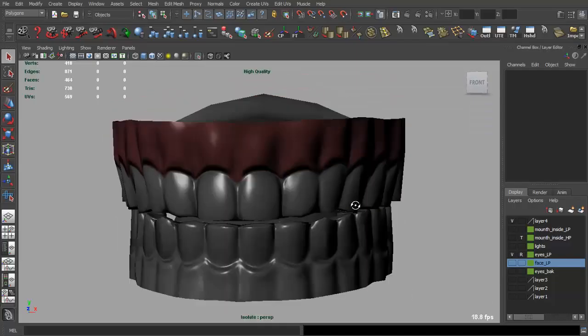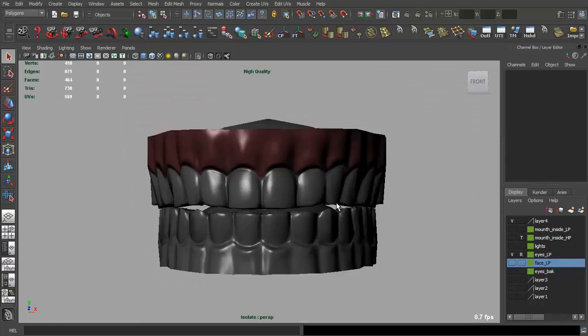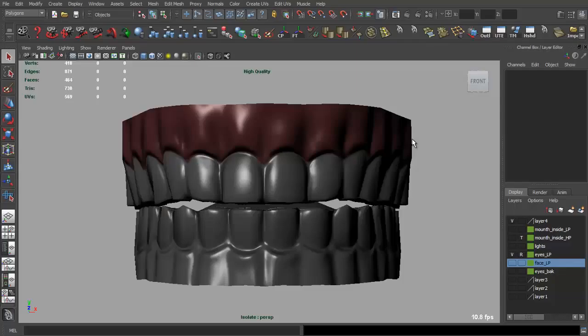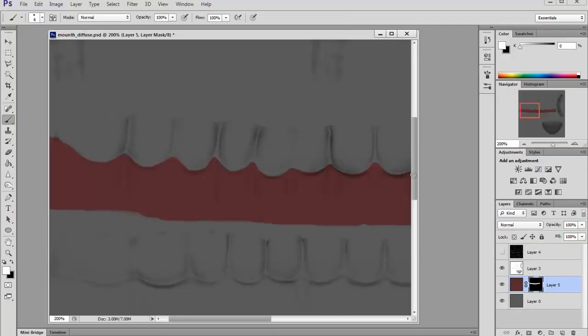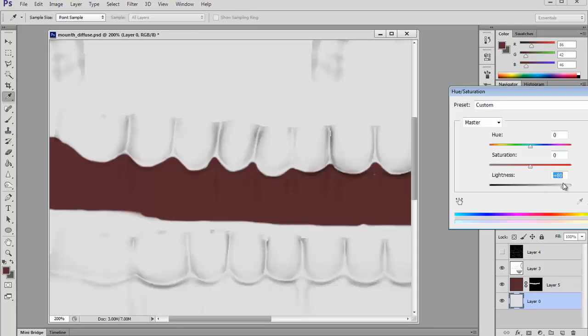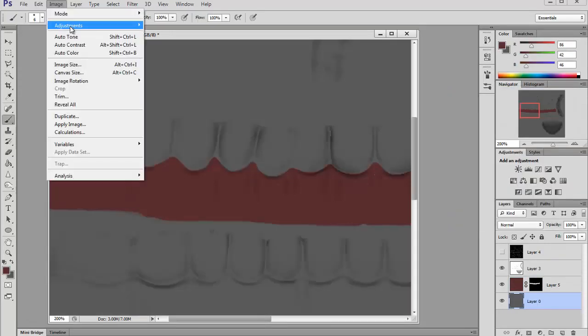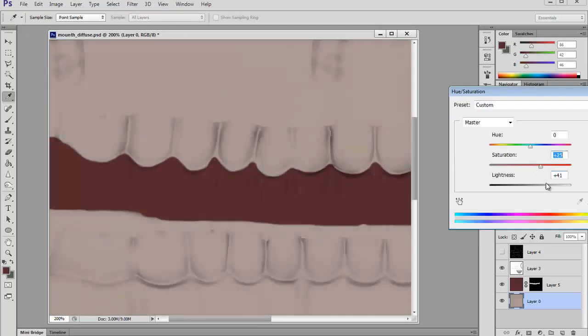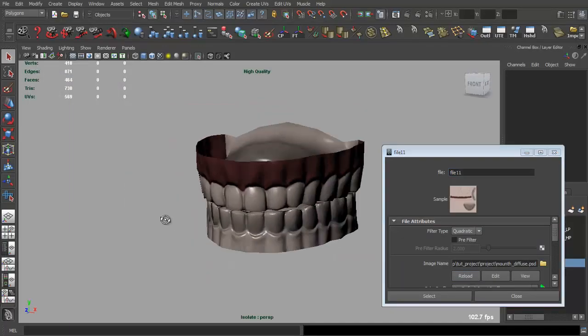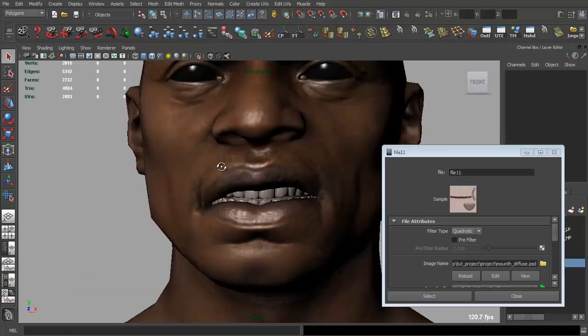So you can see the result in 3D. Of course we have to make these teeth white, but of course not completely white. We want them to have a little bit of yellow coloration.